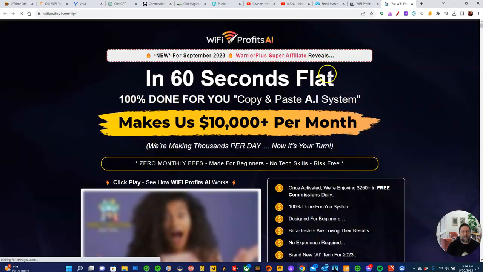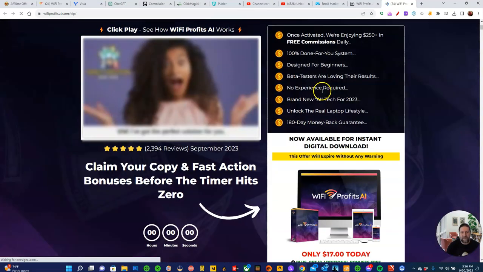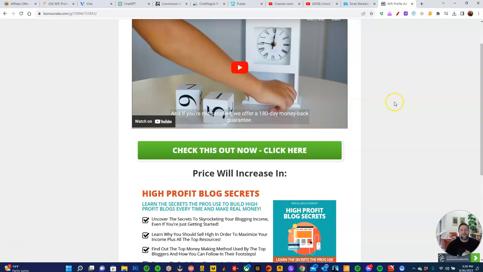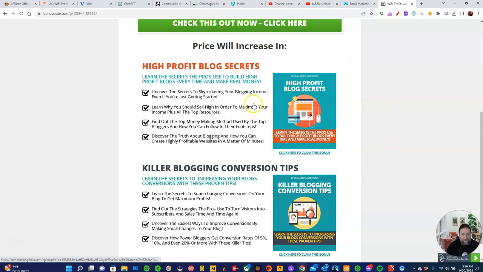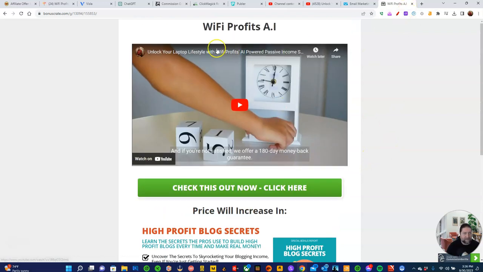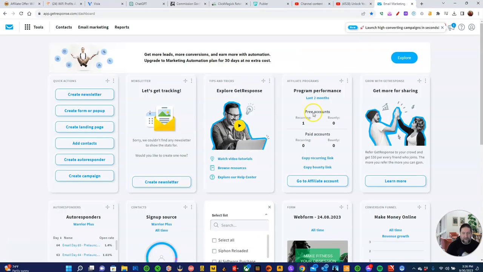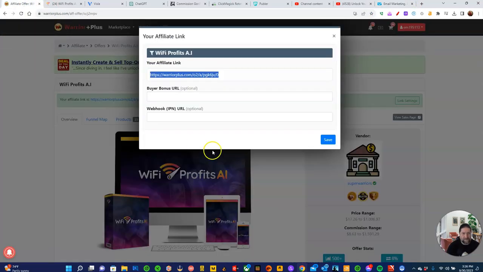And then, like I said, if they click on that, there's the Wi-Fi Profits page. That's the sales page that we looked at. For them to download their bonuses, they actually have to make their purchase. Once they've made their purchase, a button pops up that says Get Affiliate Bonuses. And that's where they need this buyer bonus link right here.